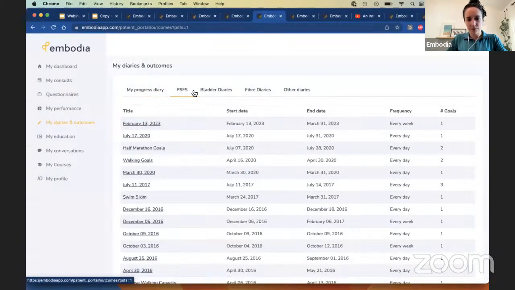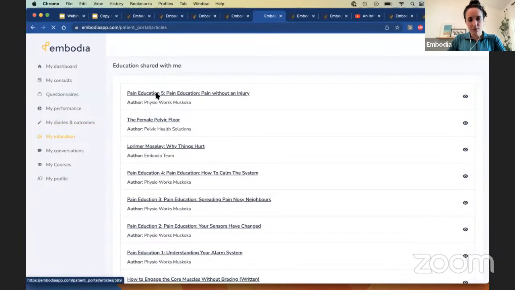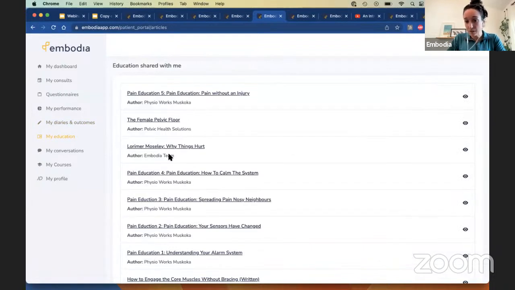There's also the patient-specific functional scale, bladder diary, fiber diary, and other diaries that are all listed here. And this includes past and present ongoing things that they're meant to complete. Education. So they can watch or read any education that you share with them. The list always remains, so it doesn't go away. If there's something new, it's going to be in green and it'll say unread.